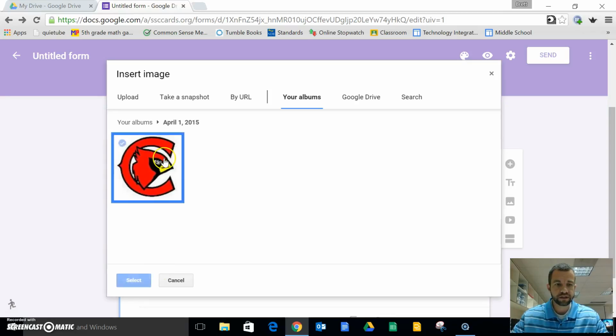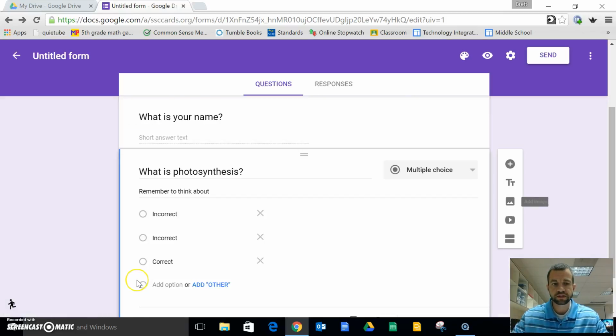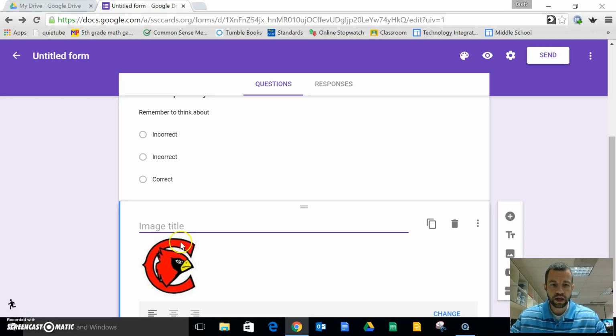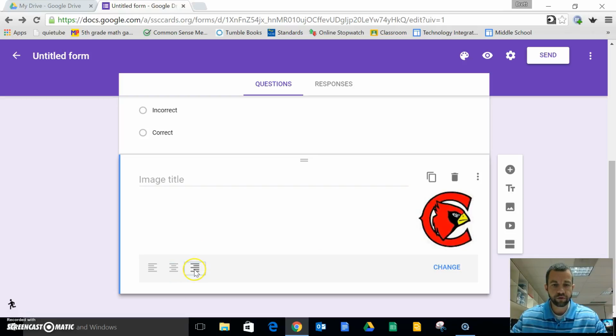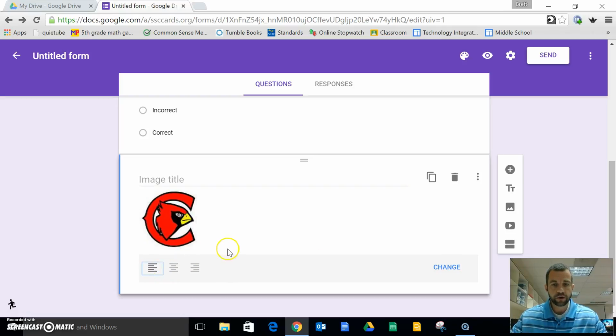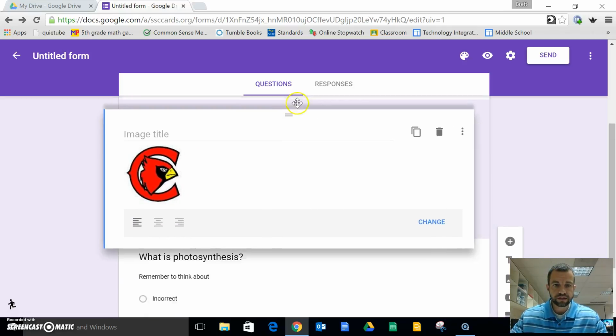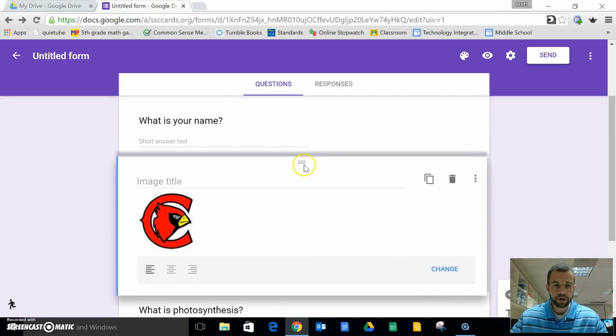Now I realize this has nothing to do with photosynthesis. This is just strictly to show you what the image will look like. If you don't want a title, you can leave it blank. You can left align, center align, or right align the image. Now what's really cool, and if you get good at this, you can actually drag this up, and I want to put it right here.